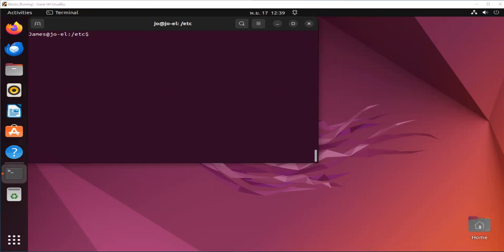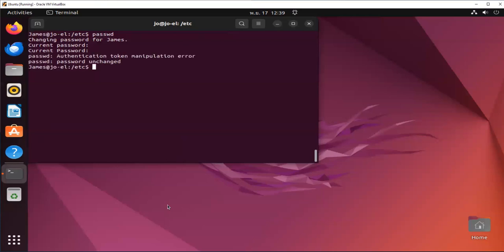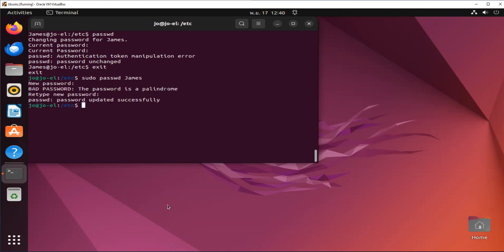Take an example. You say passwd and put the password. I put a password, and what does it say? Authentication token manipulation error, password unchanged. So nothing is changed, right? So I come back here. I say exit, and I say sudo passwd James, right? So I give him a password. I put the following. Okay, password is successfully changed.